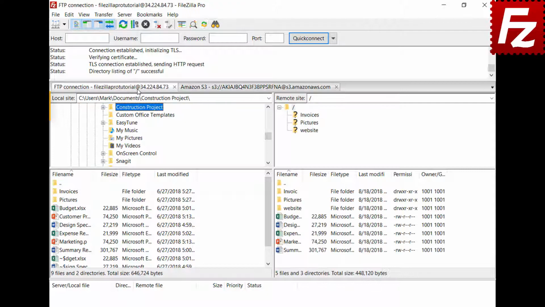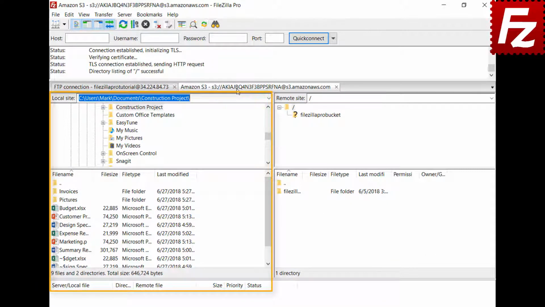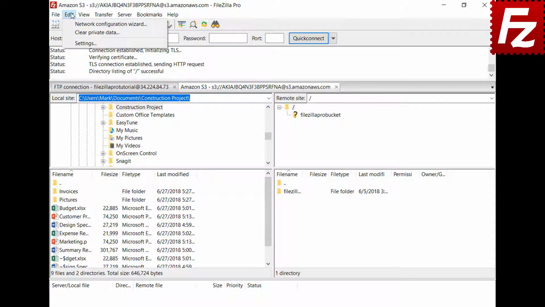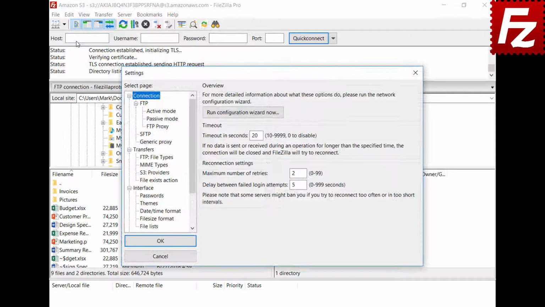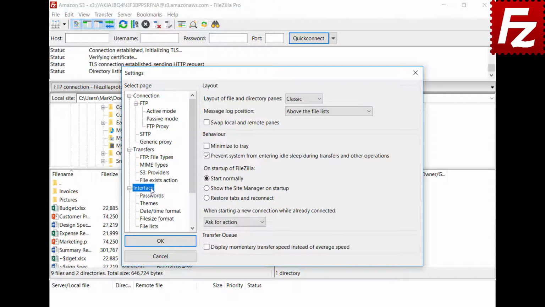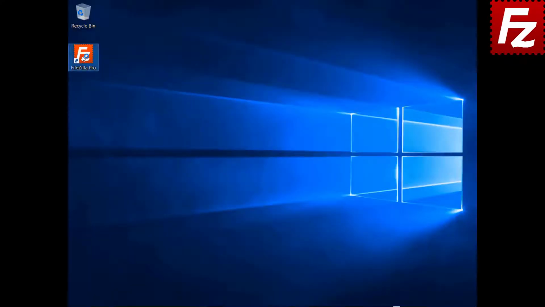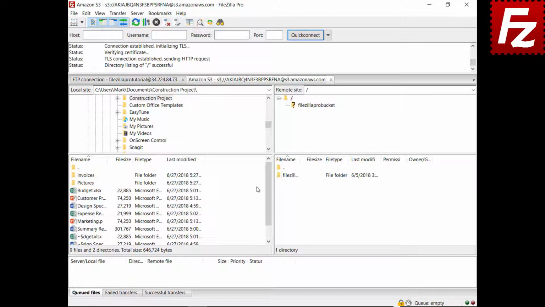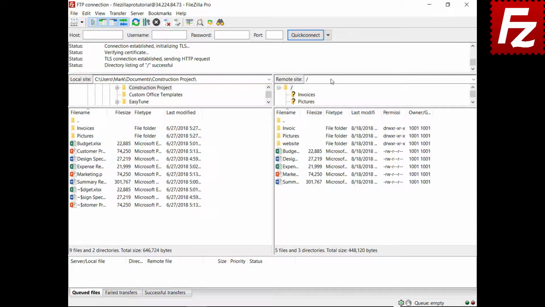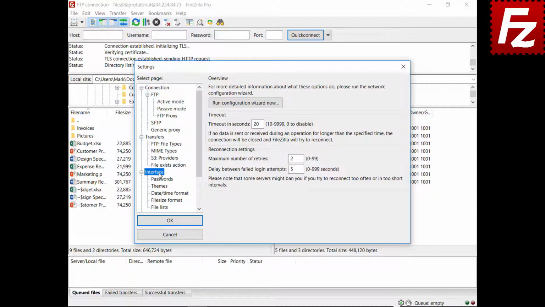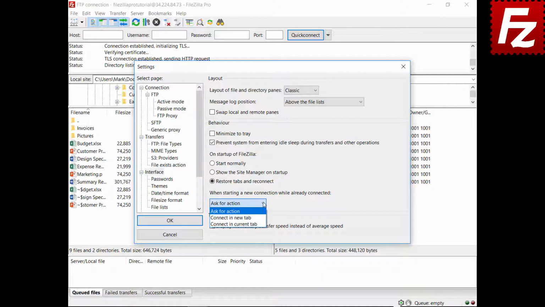Each tab is independent and can show different local files. You can configure FileZilla or FileZilla Pro to restore the tabs and reconnect on startup. With this option enabled, FileZilla or FileZilla Pro will reopen the tabs and establish all connections. You can also configure FileZilla or FileZilla Pro to create always a new tab when opening a new connection.